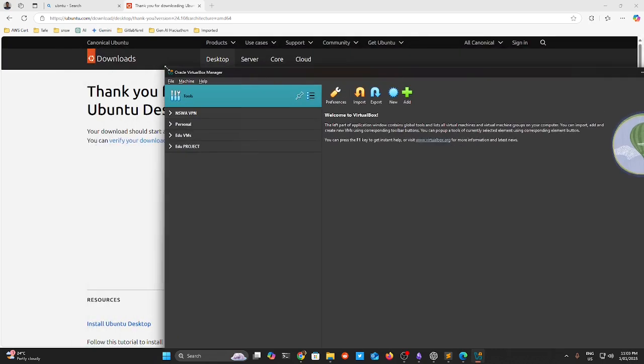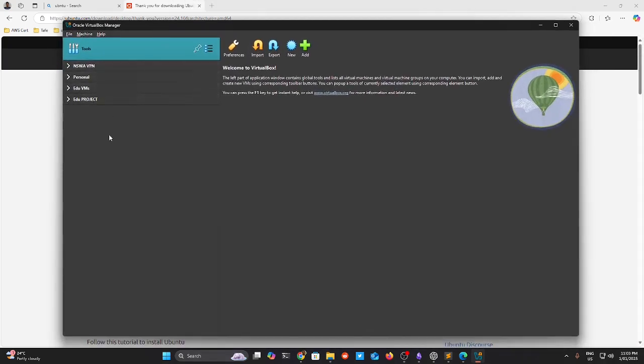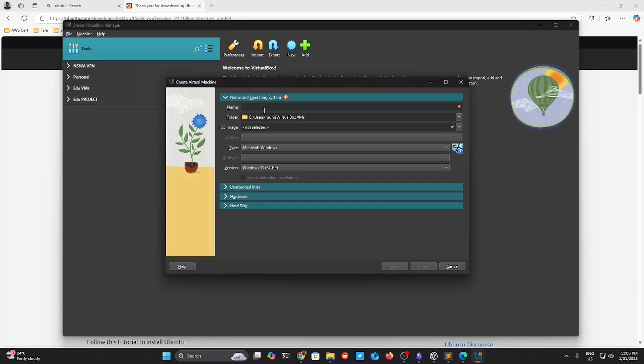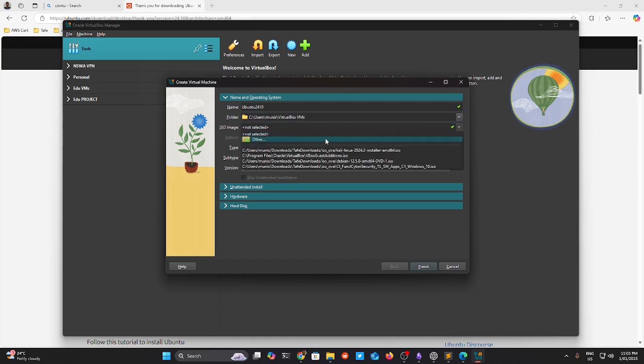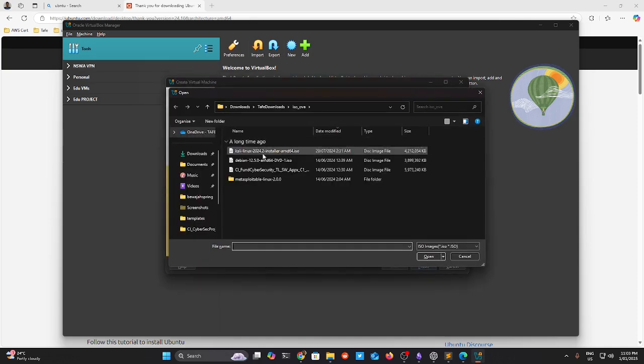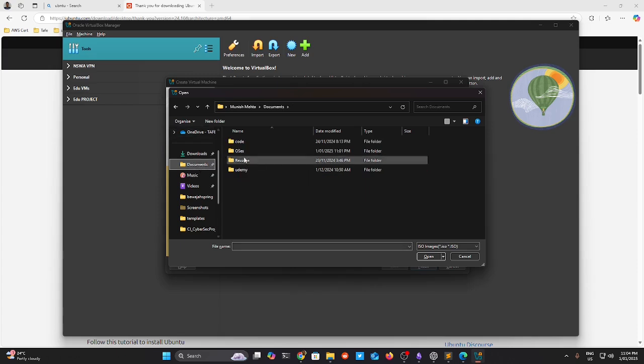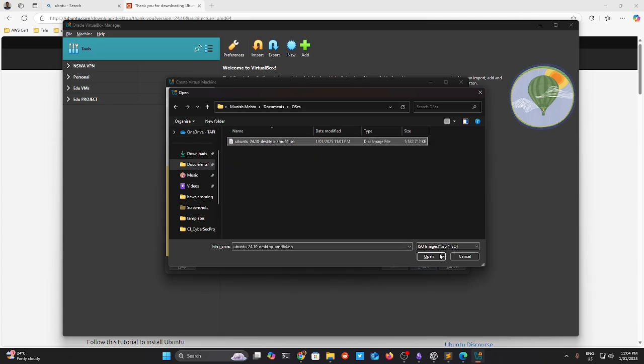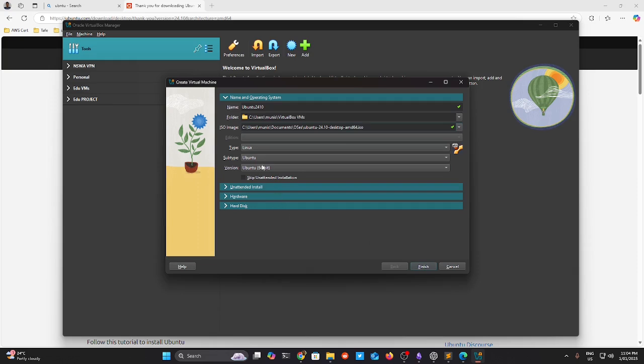Let's go to VirtualBox once again and click New. Ubuntu 24, okay, and I need to select my ISO. Select Other. I'll go to Documents, then Devices, and select my operating system file. Once I've selected it, I do not need to select the edition. It has detected Linux, Ubuntu, and Ubuntu 24.